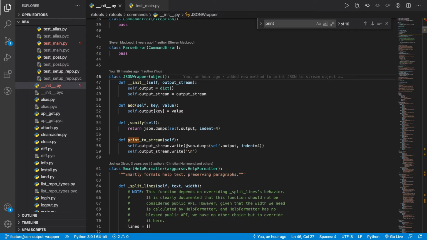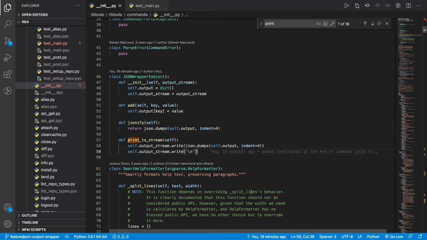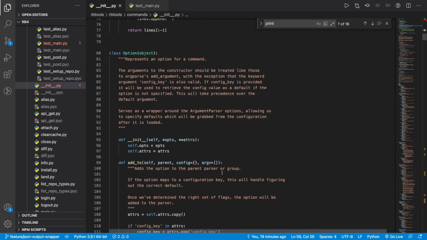as JSON objects. So this is a new class called JSONWrapper, and what it does simply is store a dictionary of the key value pairs of the outputs of commands, and then using Python's JSON library, we are going to convert it into a JSON object and then print it to an output stream, in this case sys.stdout.